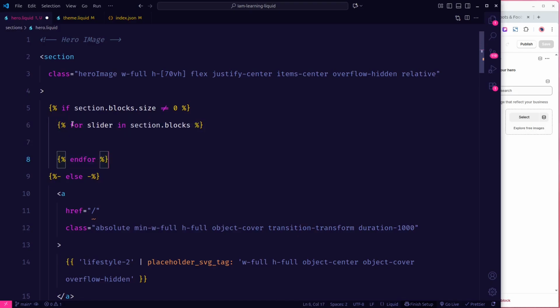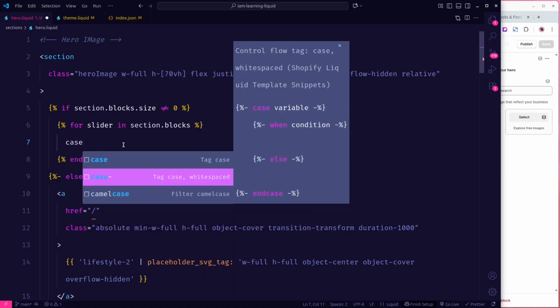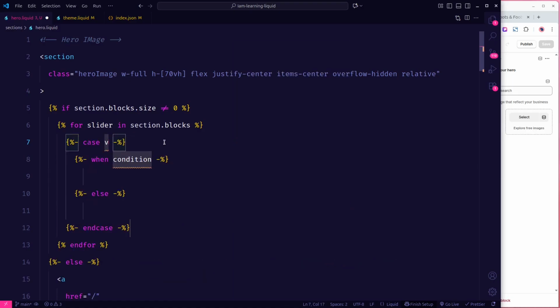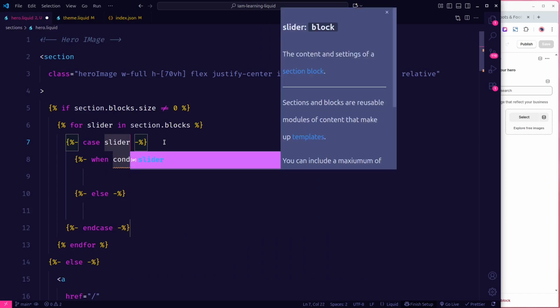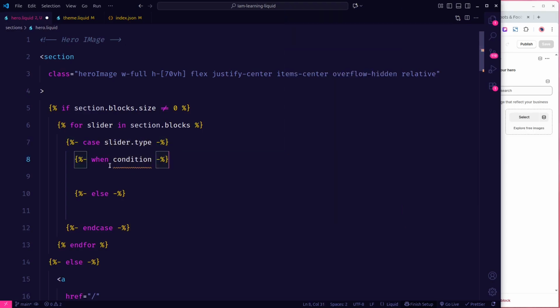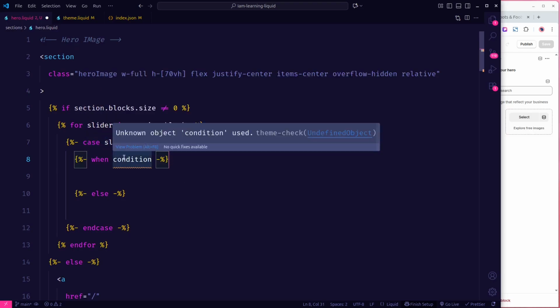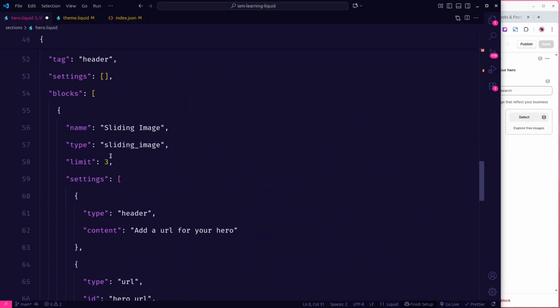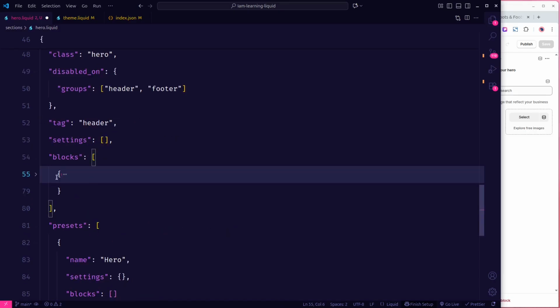Okay, and now we need to set some conditions. So we're gonna either use the if statement or we're gonna use the case statement. So most of the time in this situation, it's better to use a case statement, and we're gonna use the case statement against the slider. Okay, and if you add the dot, then you have access to the ID, to the settings, and etc. We're looking for the type, and we want to show a condition depends on the type, and in this case we want to check the condition when the slider.type is equal to the condition we set here, which is sliding image, because we can have a bunch of blocks here up to 50, remember.